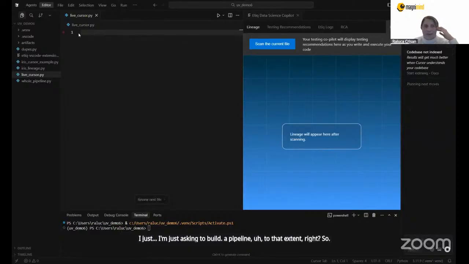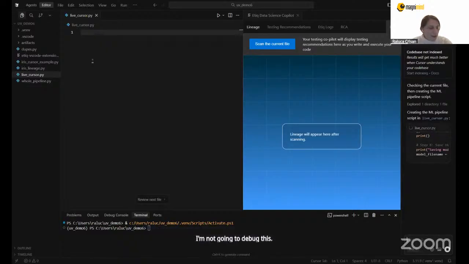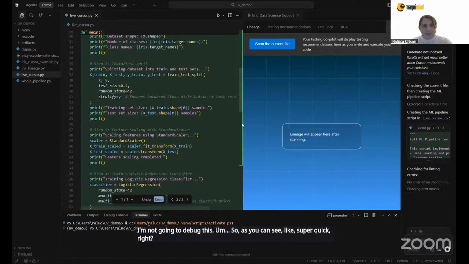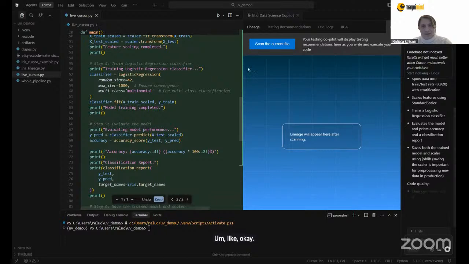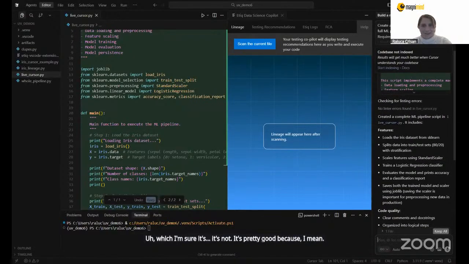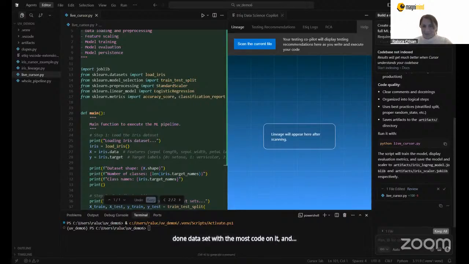I also have a pre-done file, I'm not going to debug this live. So as you can see, super quick, right? Okay, it looks fine. It's giving me a wonderful explanation of what it thinks it did, which is pretty good, because this is literally the most done dataset with the most code on it in the world, probably.